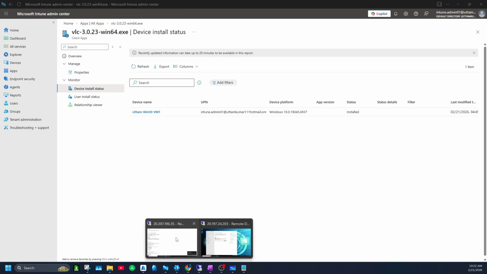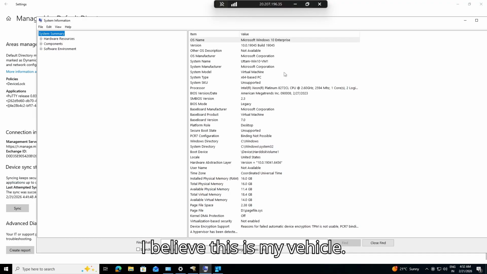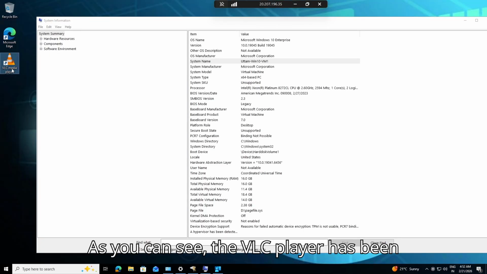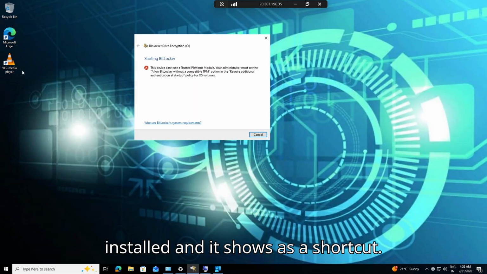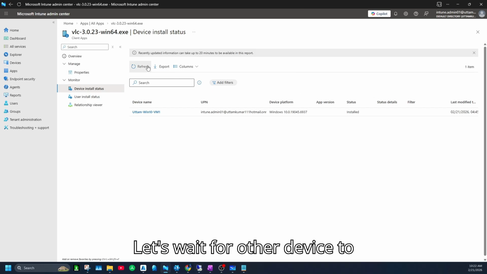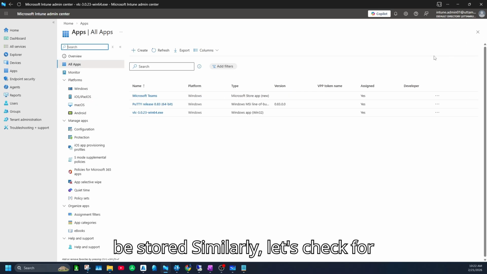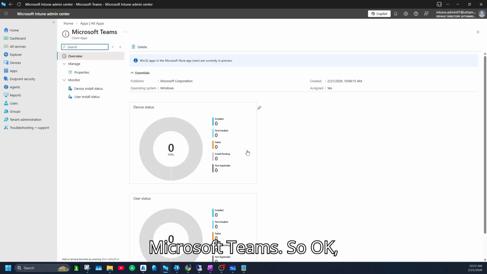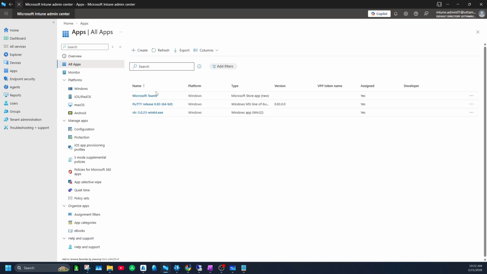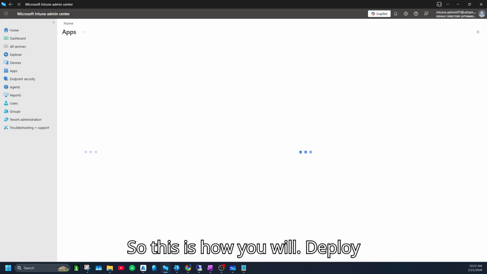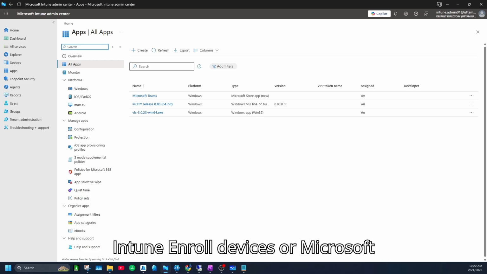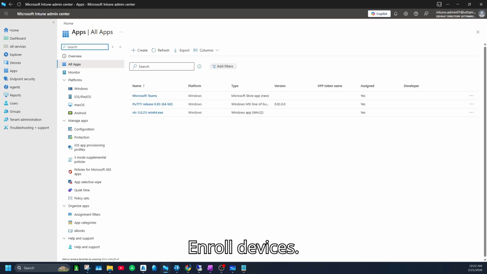I believe this is my VM1. As you can see, the VLC player has been installed and it shows as a shortcut. Let's wait for the other device to be installed. Similarly, let's check Microsoft Teams. Okay, Teams is still waiting. So this is how you deploy applications, guys, across all the Intune enrolled devices or Microsoft enrolled devices.